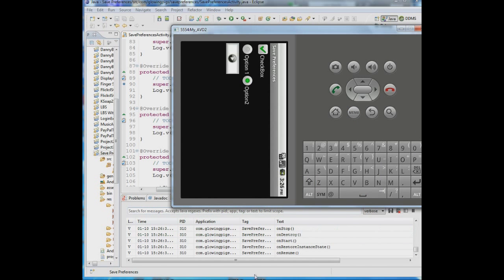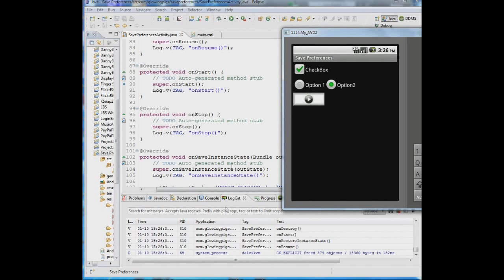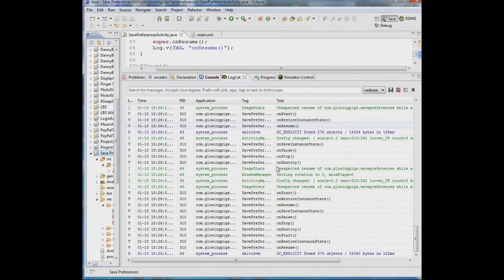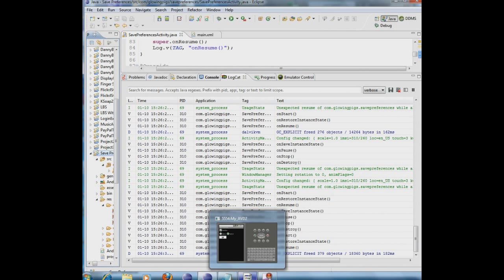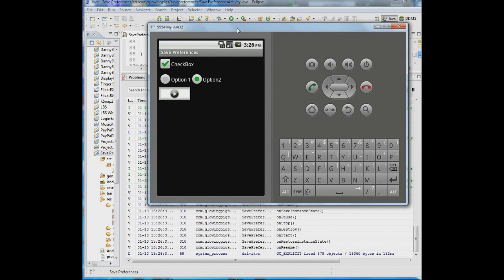If we look at the log, let's get this out of the way for a minute, and look at what happened in the log. You see we have the same things happening all the time. As long as we have onSaveInstanceState and onRestoreInstanceState, it's going to save the state of that. But now I'm going to trick you guys and show you where you can have a problem.